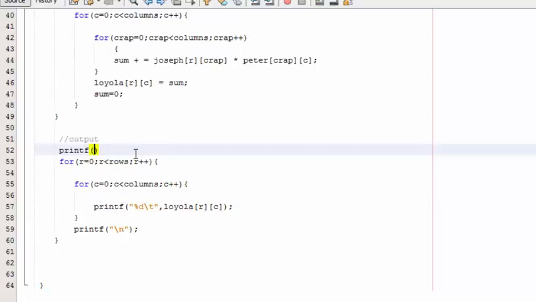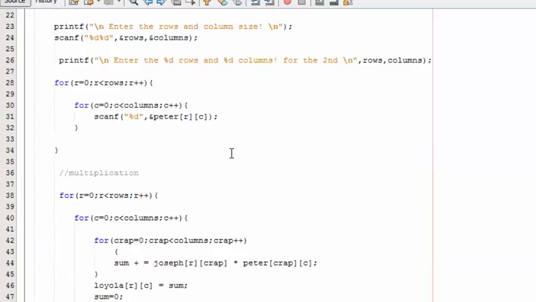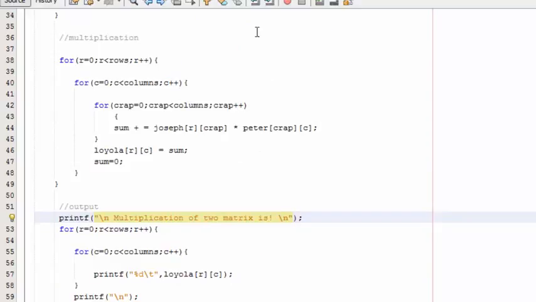Let's make a heading over here, multiplication of two matrices is. So that's it. Let me check once again and try to run this program and see what happens.